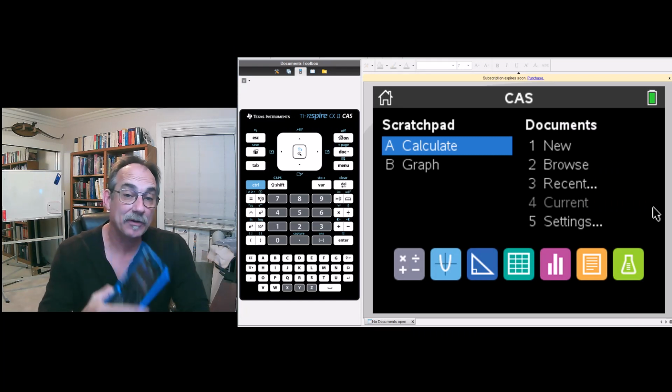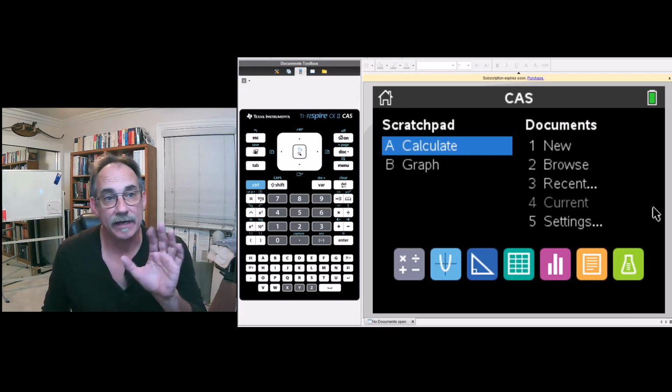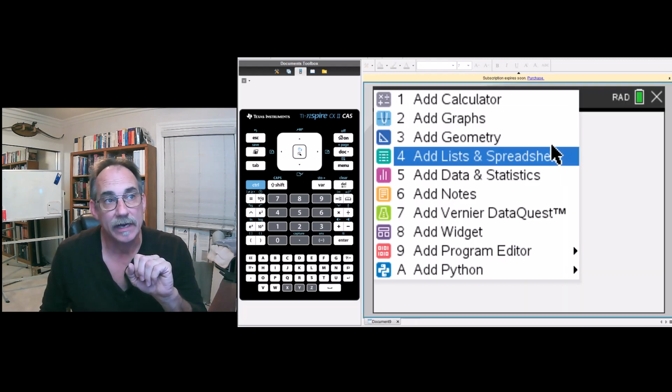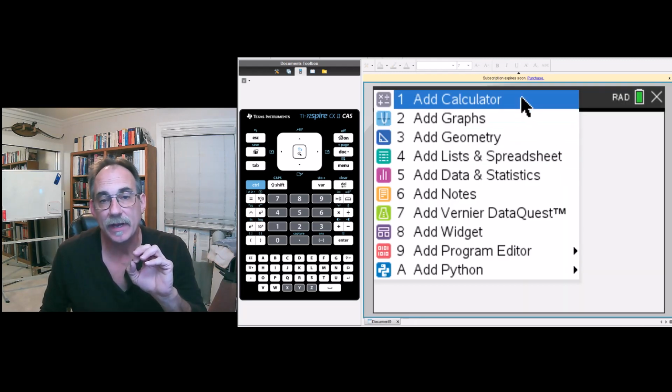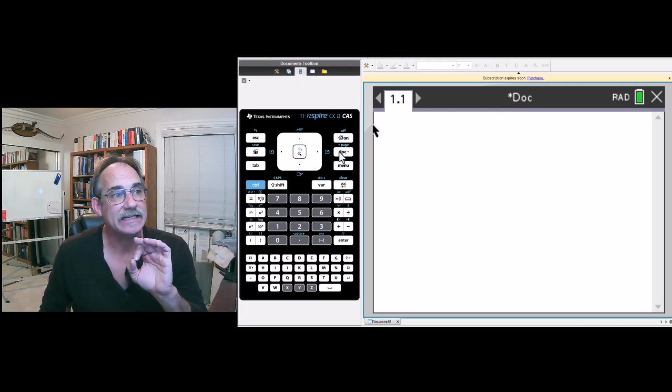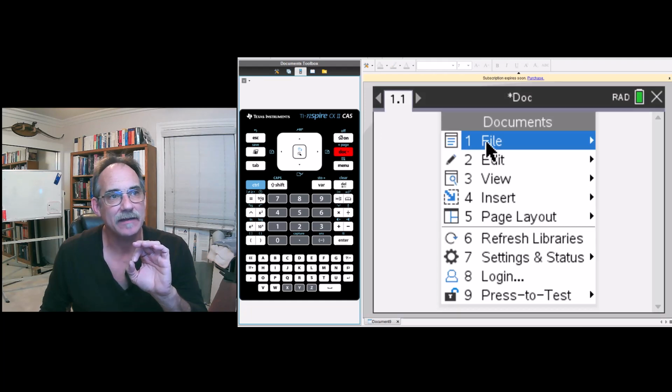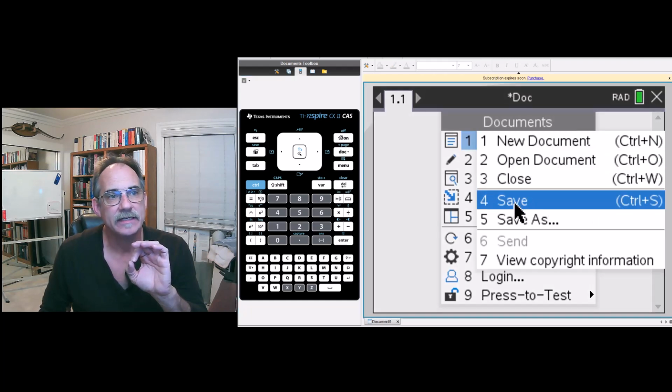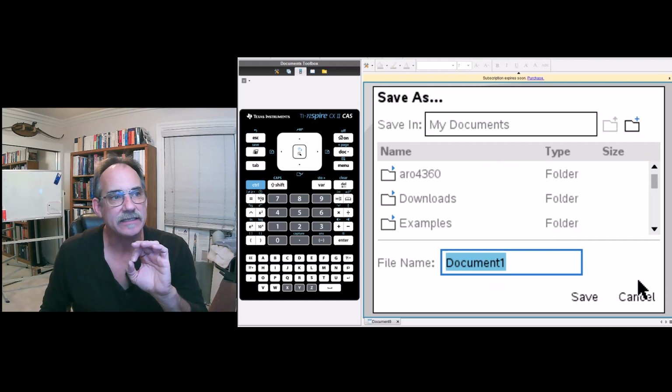So grab your calculator, and let's go ahead and create our new program. We're going to create a new document, and our first page is going to be a calculator page. We're going to save this. Let's go ahead and save it. So we'll pick Document, File, Save As. We're going to put it in a new folder right here.